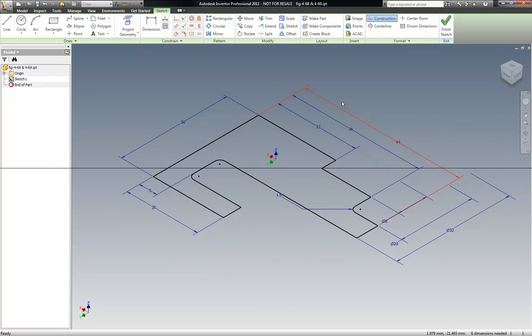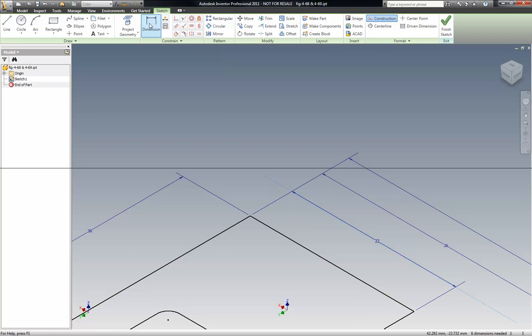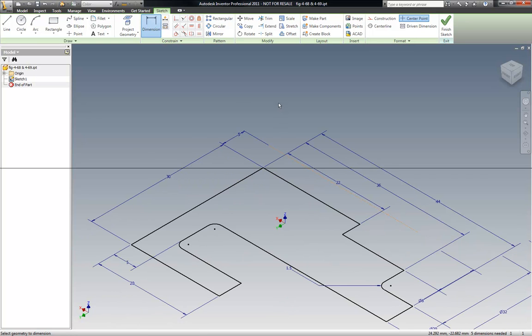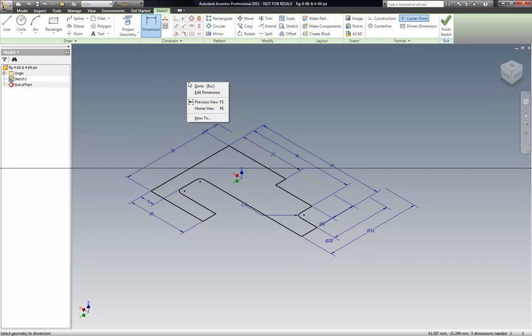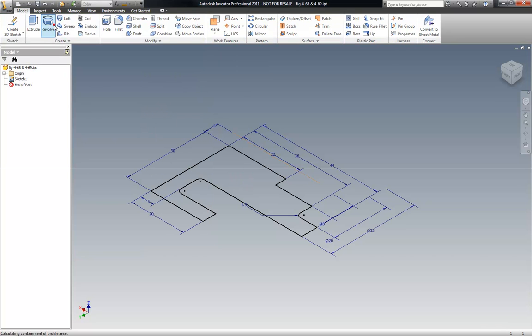I wanted to define a distance on that, so I'm going to go from the inside edge. I'm going to put a hole through this, and I want my bore to be 10 millimeters, so I'm going to go 5 millimeters because that's going to be half of the bore. I'm going to right click and go Done, and right click and go Finish Sketch. I'm going to go up here to Revolve.